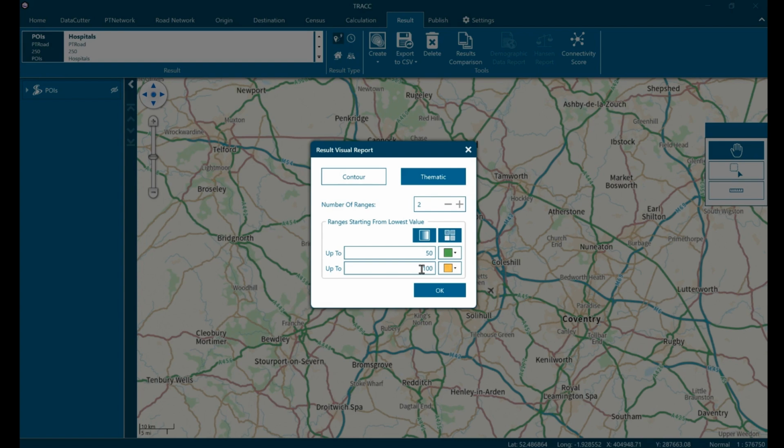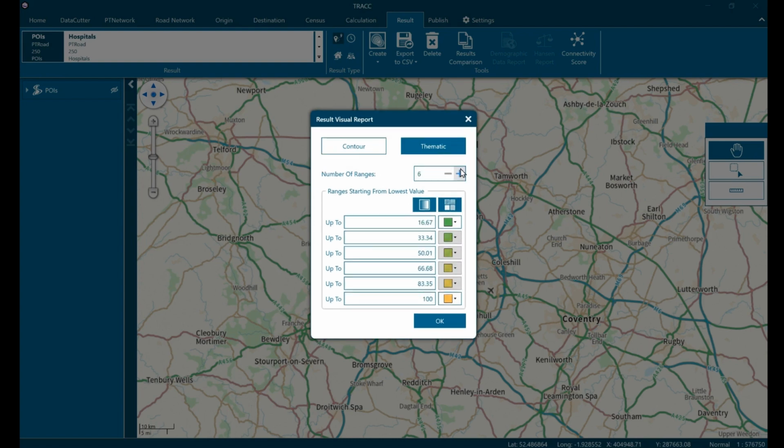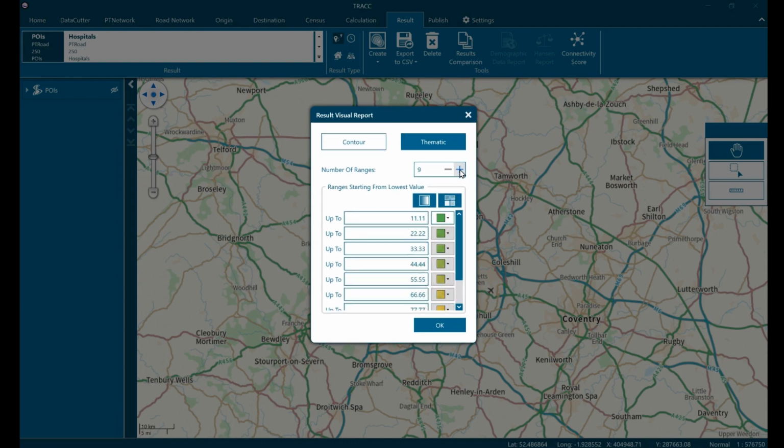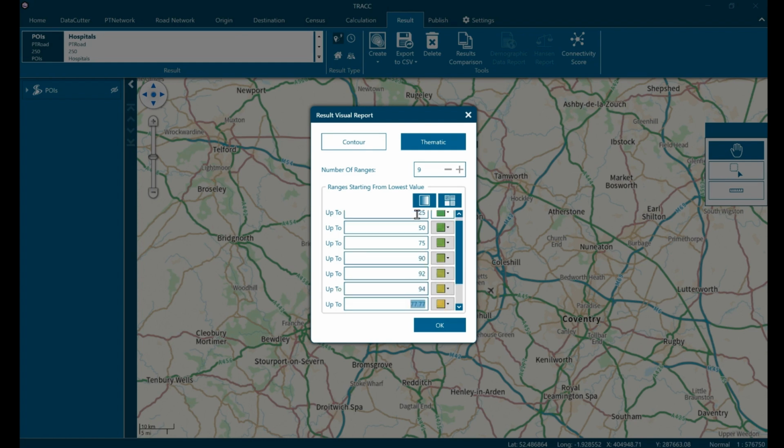You can then select how many ranges you would like to use and the values of these ranges. I will set this to use 9 ranges, with wider ranges at the lower end of the scale, and tight ranges towards the upper end, where most of the results are shown. This will allow me to see high scoring results in more detail.